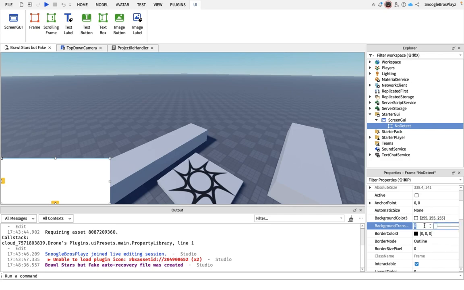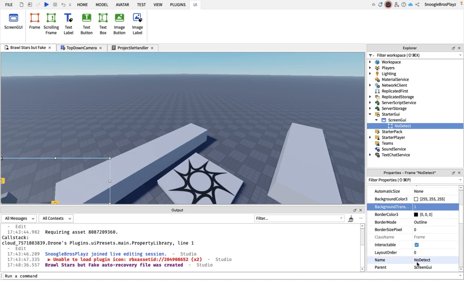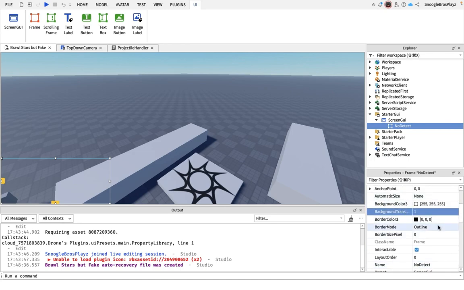And make sure to make the background transparency 1. Still make it visible though. Make sure to make the background transparency 1 so you can't see it during gameplay.